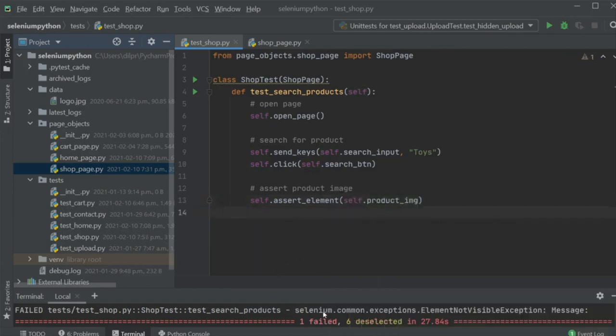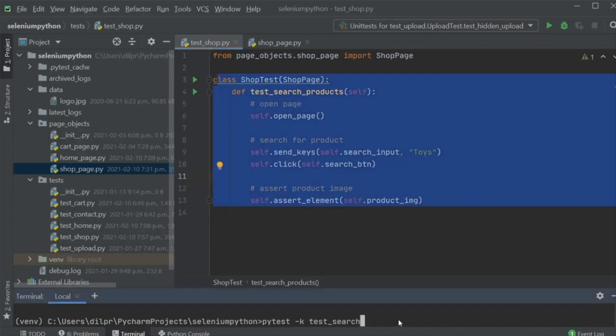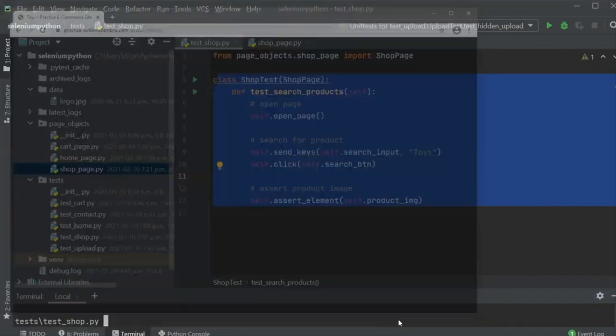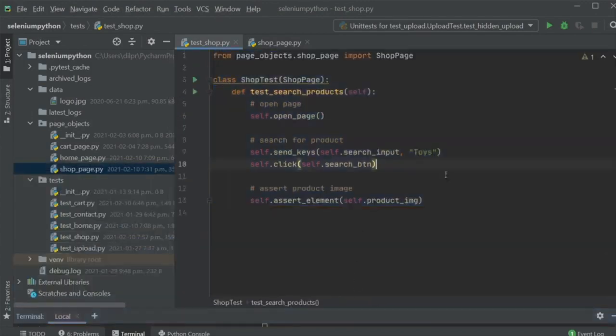So let's run this scenario to see if this would work for us. I'm just going to do pytest -k and then search for test_search. This will run my test search file right over here, and I'm going to hit enter. Okay, so I ran the test, and as you can see, it successfully passed. That's pretty good. It went to the toys page, and from the toys page, it verified the product image. So this is exactly what we wanted.